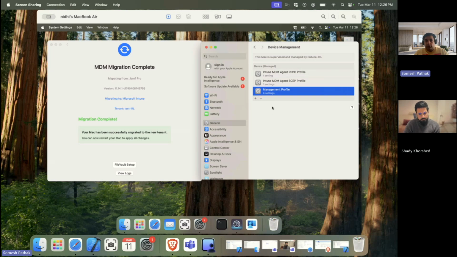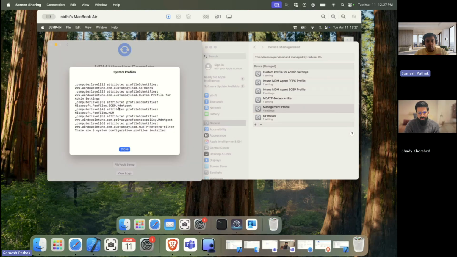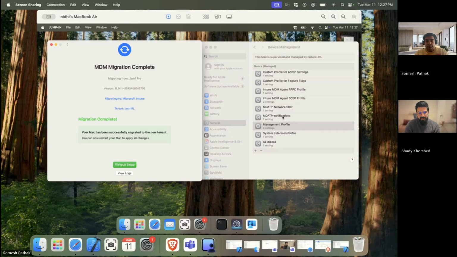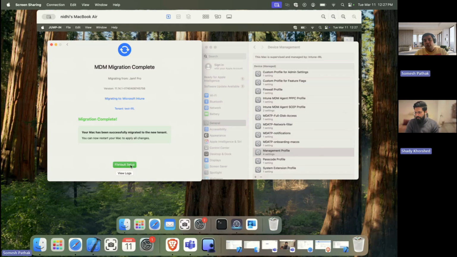Right now, you can see that all Intune profiles are coming in, and if I click view logs, it's also pulling up the logs showing which profiles are coming in. Really nice. So that's what it takes within 5 minutes. The management has changed. I mean, 5 minutes, that's nothing. Before you finish your lunch, it will be done.